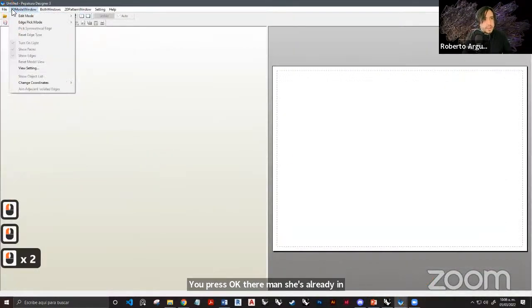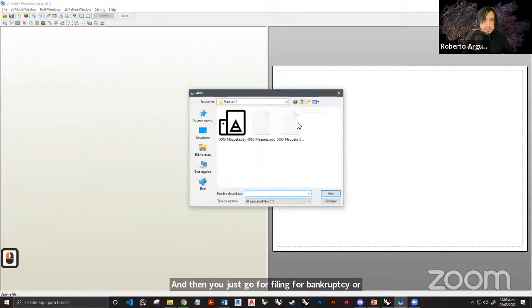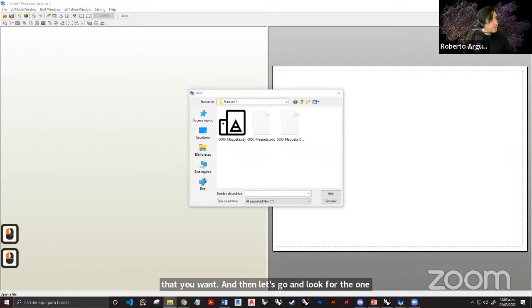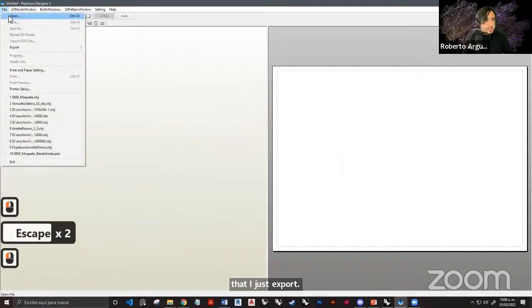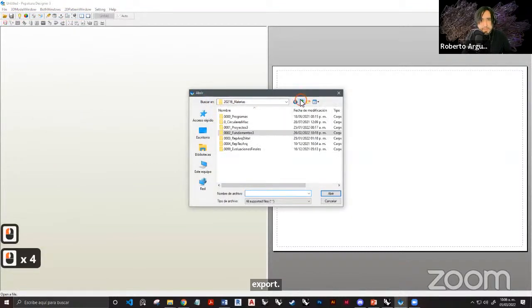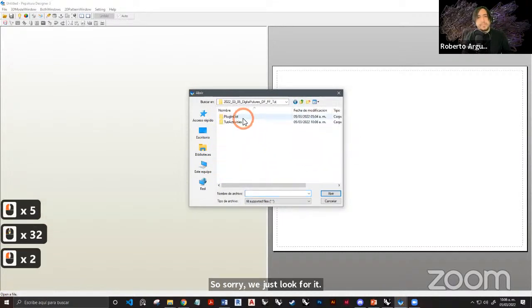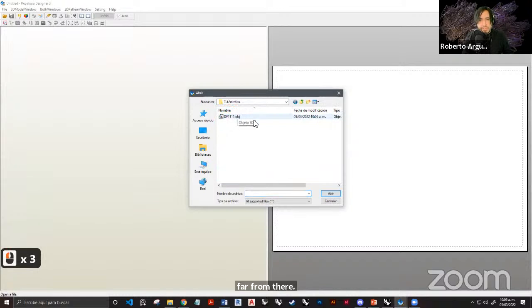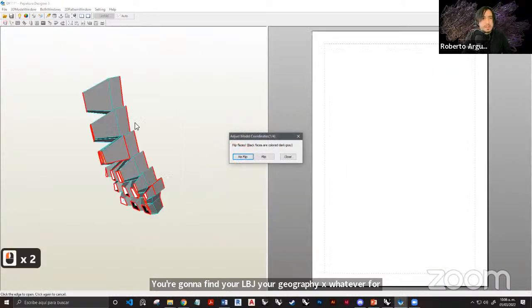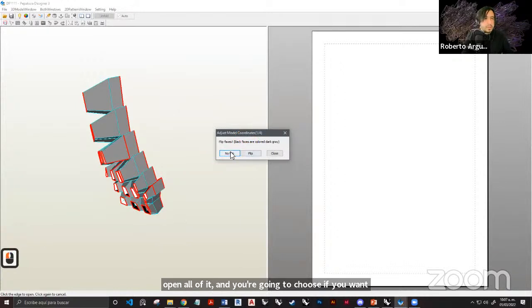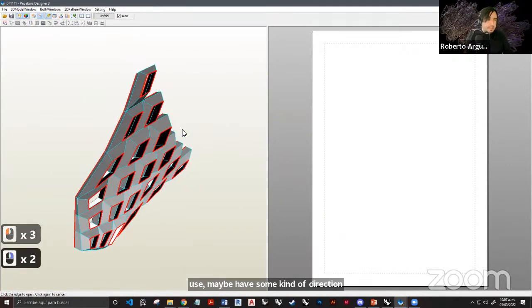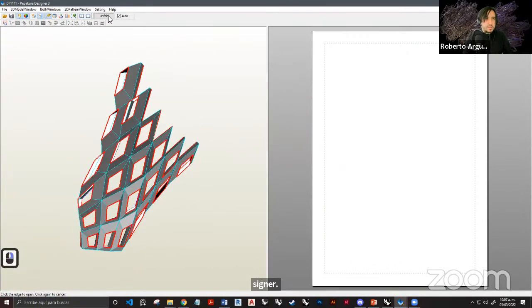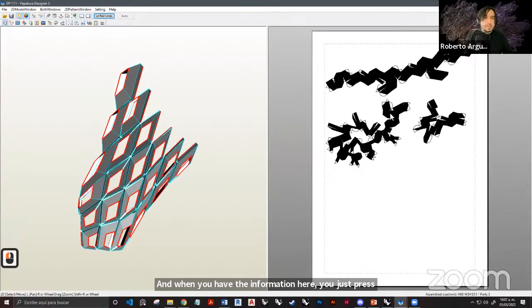And then you just go to file on Pepacura. Open the file that you want. And then let's look for the one that I just exported. I'm sorry, let me just look for it. It's far from there. Okay, you're going to find your OBJ or your FBX, whatever file you exported. Then the software is going to open all of it, and you're going to choose if you want to flip the normals or not. I wouldn't do it because sometimes the objects that you use have some kind of direction defined by the designer. And when you have the information here, you just press unfold and then try to change all of the parameters of the project.